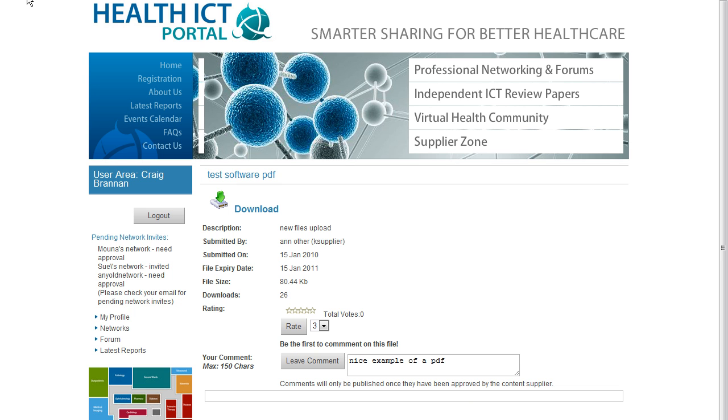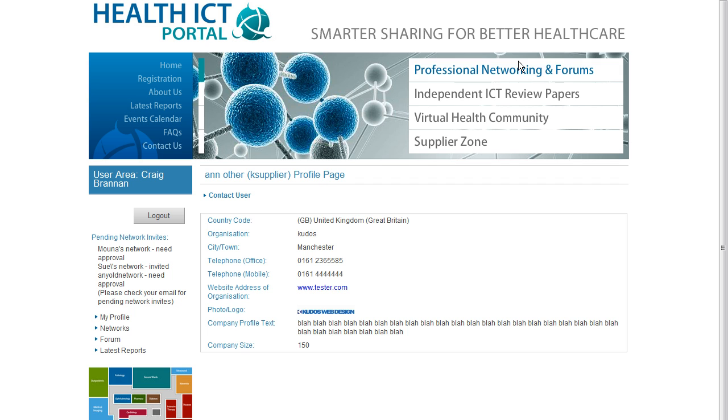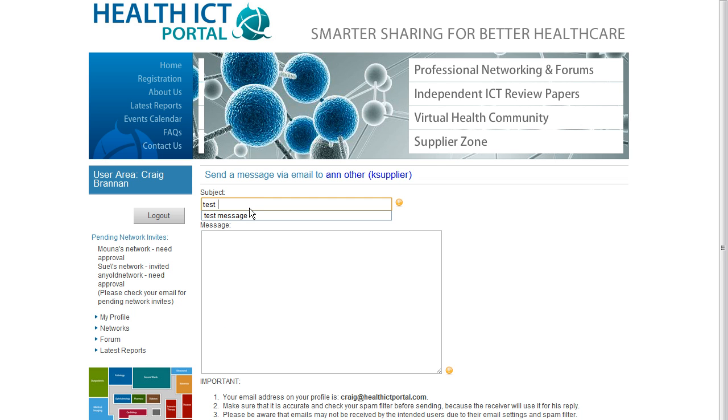I can also contact the author of that content directly by clicking on the author tab there, and here I get to see the information about the provider's profile, any information about a website. If they've left a telephone number, you can contact them by telephone, but if they haven't, you can at least contact them by email. So click on the contact user button, you can send them a message here. So I've got something called test message, liked PDF content, please publish my comments.